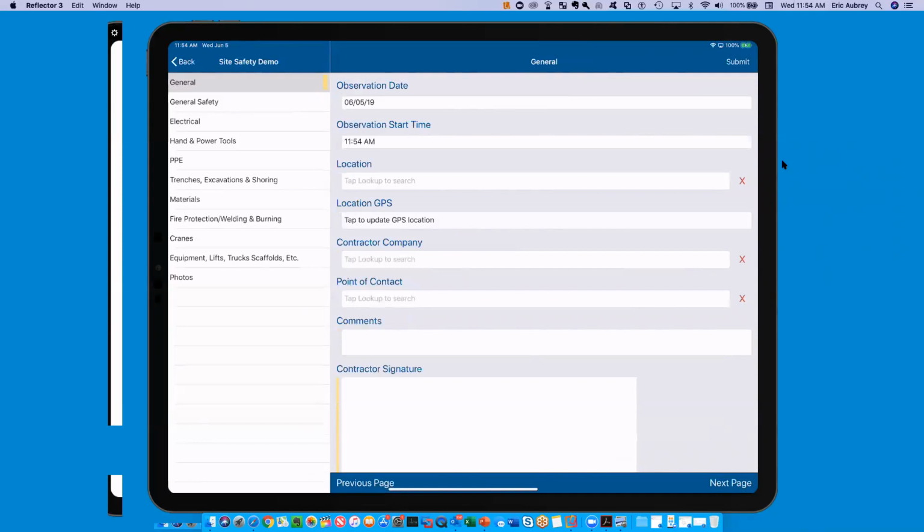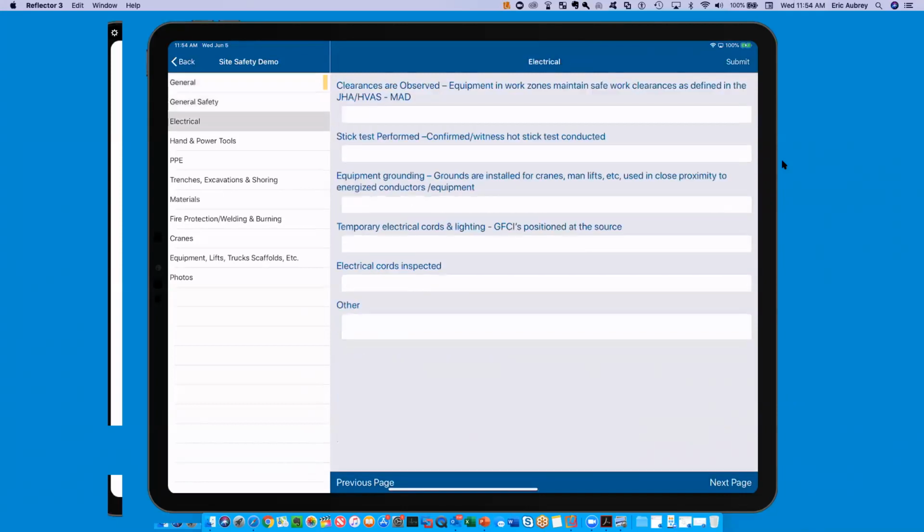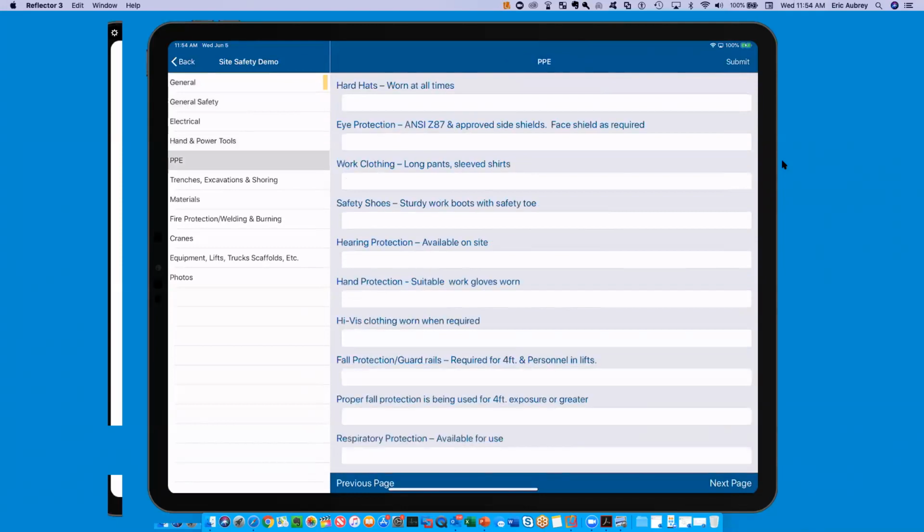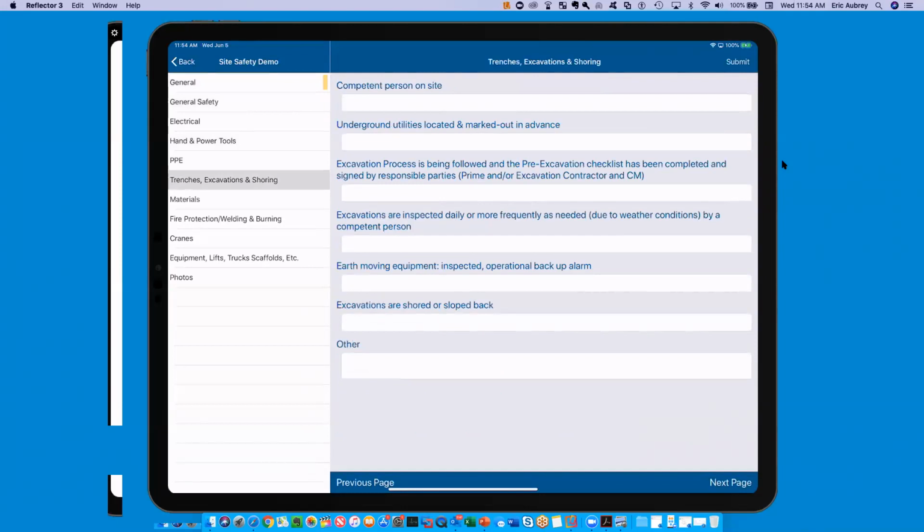All right, and so you'll note a couple of things here. The form on the left-hand side labels all of the sections of the form, and so this would mimic a paper form with section headers. Right? General safety, electric, hand power tools, etc. And you'll note that the fields on the right change as I touch each of these sections on the left. Okay.